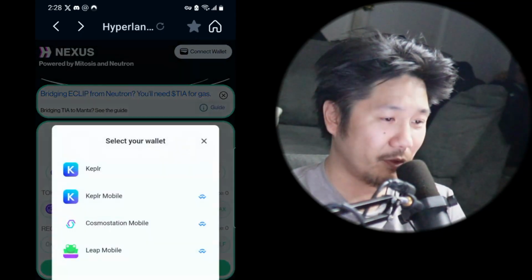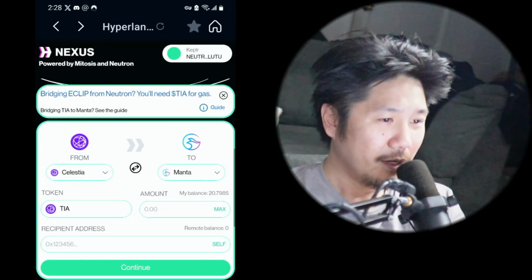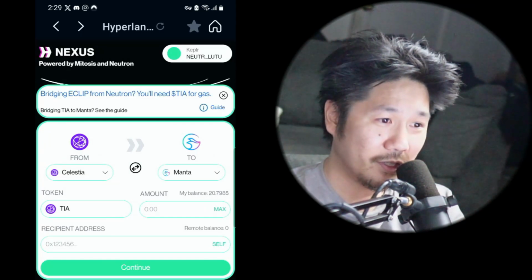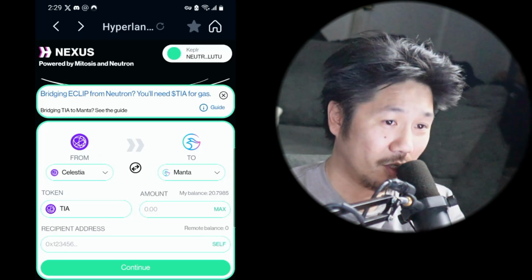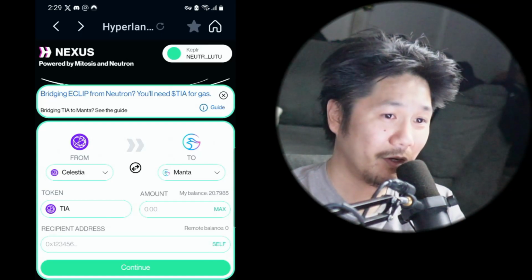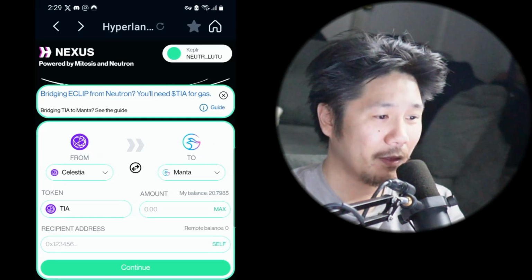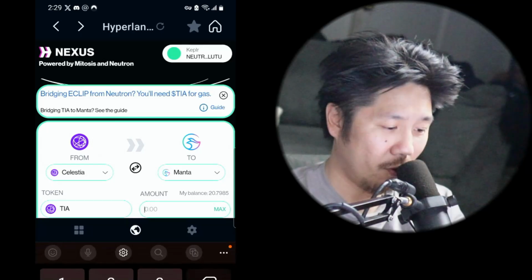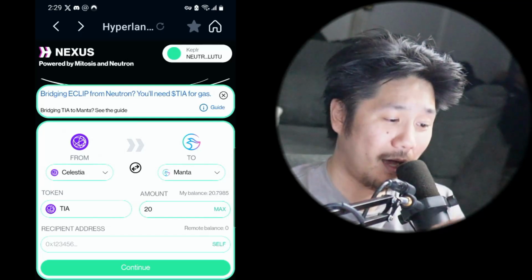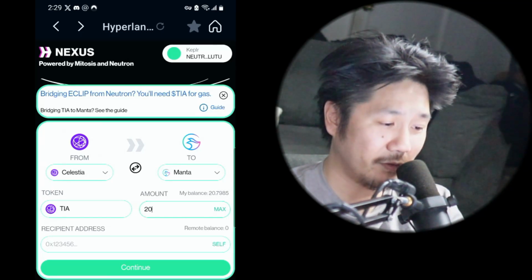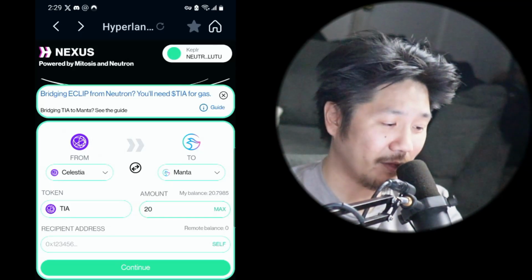We're going to select Cosmos down there, and we're going to pick Keplr, the top option. Now you can see the balance is updated to 20.79. And the fee that's going to be accrued on top of the amount that you're going to send is 0.27. So I'm going to send 20, but on top of that, it's going to charge me 0.27. So I have 0.79 left; it's going to take the 0.27 from that.